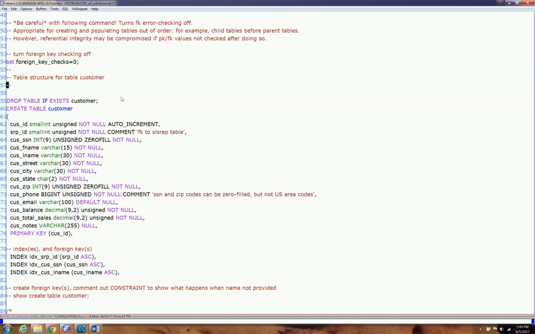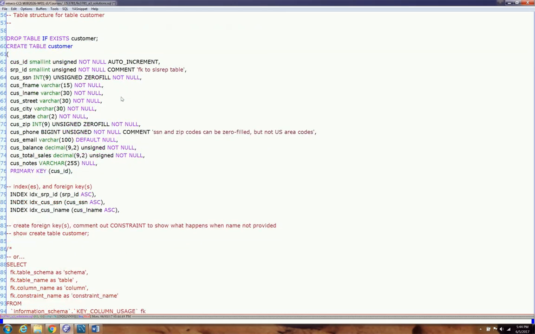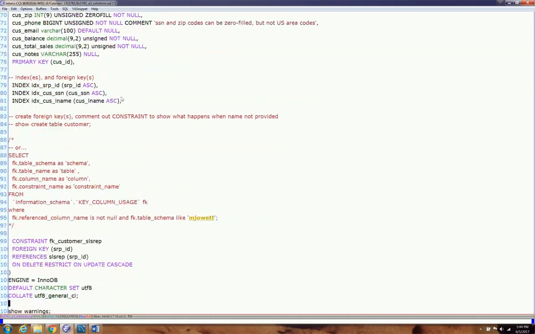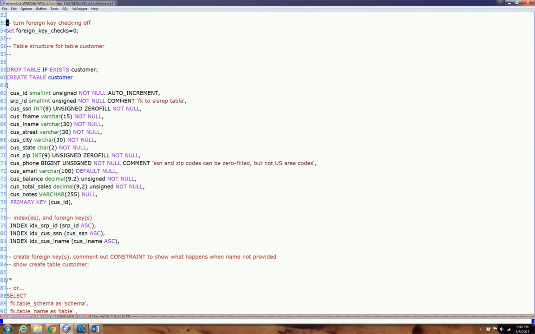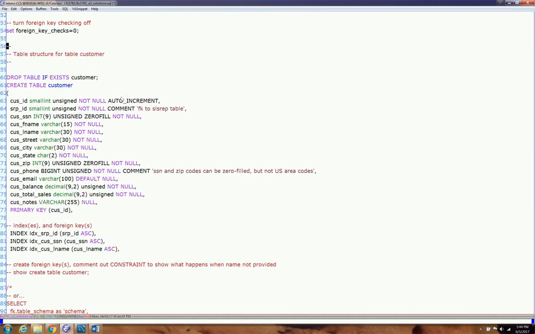Okay, some code here. I'm going to try to show the tables in their entirety, and unfortunately I cannot here. So I'm going to break this down. Here is the table structure for the customer table. Now, you could see the comments there. You can see the attributes.